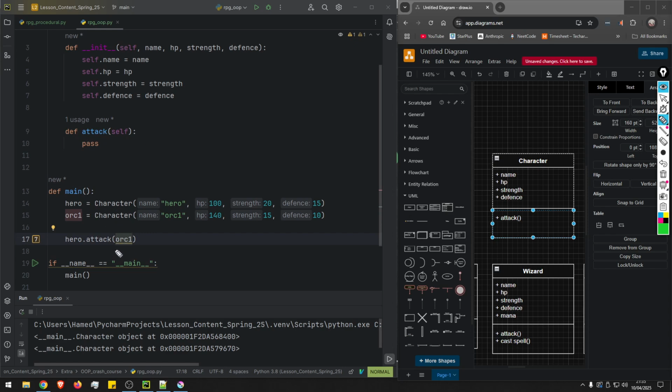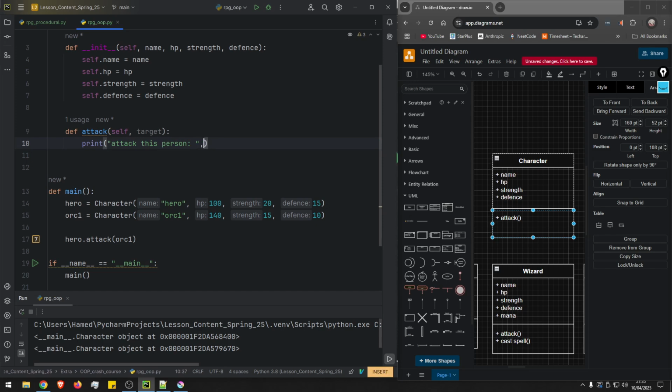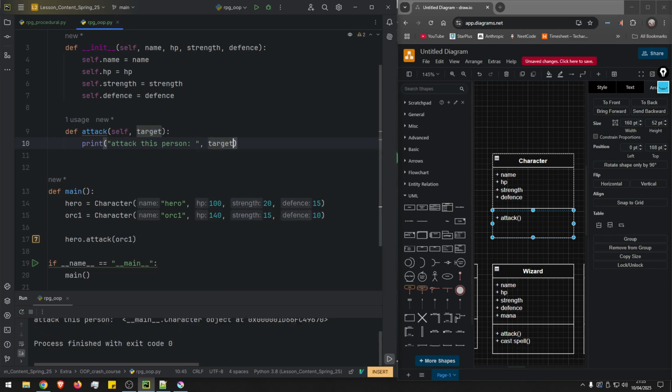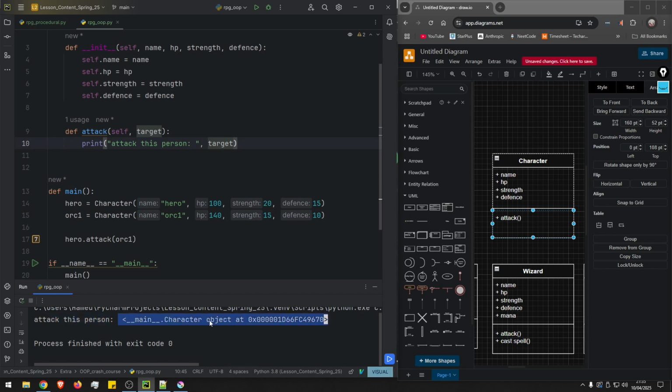Let's look at this. Note, of course, when I say orc as well, there's a little squiggly line here. This basically tells me that here I'm declaring an argument, but I'm not giving it attack. So here I'm going to say target. And just so I know it works, I'm going to say print attack this person or character, target. So it says attack this person. Okay, this is perfectly fine. We want to have a character. This object represents the orc 1. So it represents this orc object in memory. Later on we'll get this to look better, but we're fine for now.